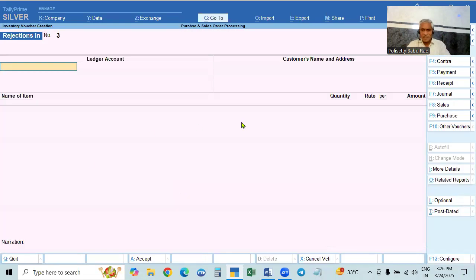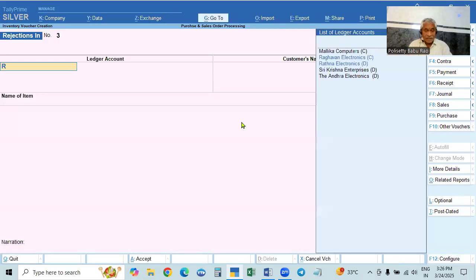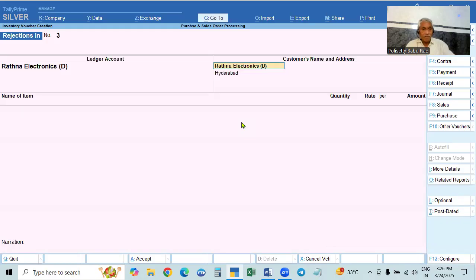So it is only a statement. Double entry will not be completed. Who is the party? Ledger account means party. The party is Ratna. So for Ratna Computers, only the ledger name will be displayed. Here the address and everything, the customer address. This is Ratna Electronics, we are selling. This is the customer name and address.